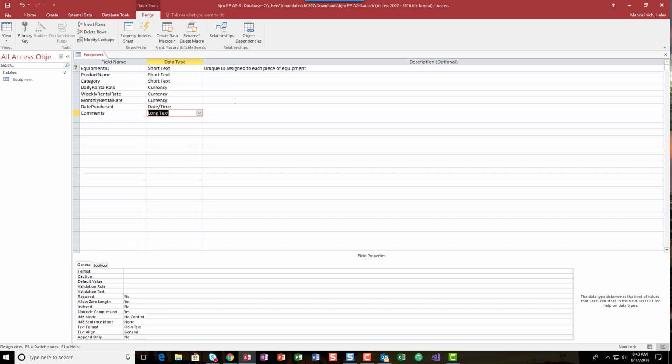Okay, so we're in design view, so therefore we have to save it. So I'm going to come up here and do a save, and I am going to stop this movie and pick the next movie up at step 6 on page 88. All right, guys, thanks.